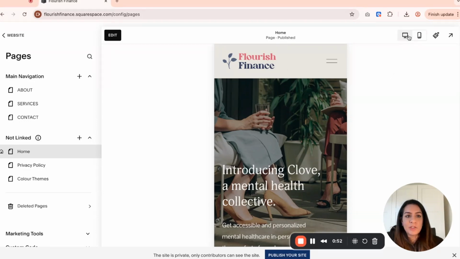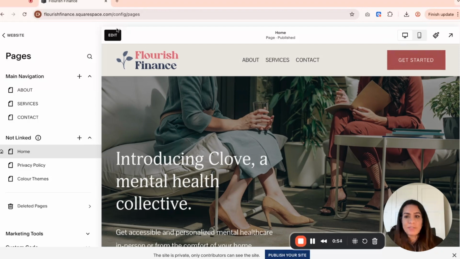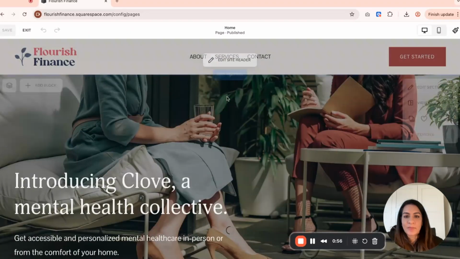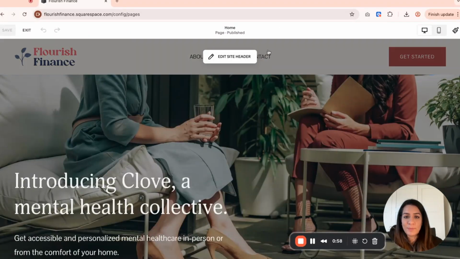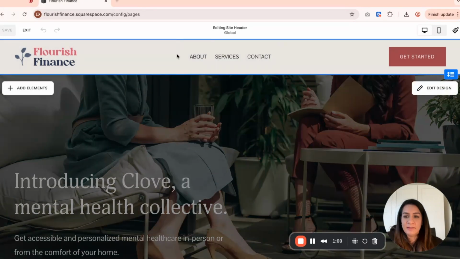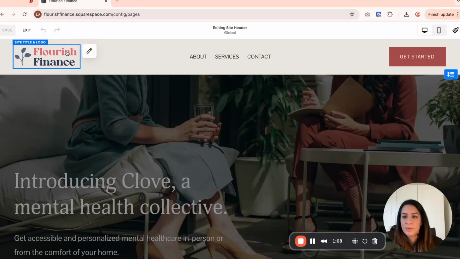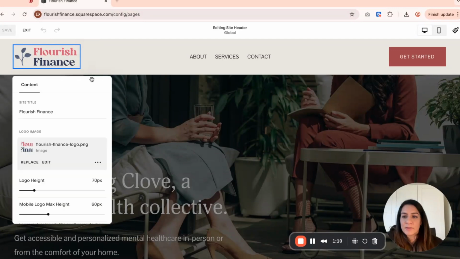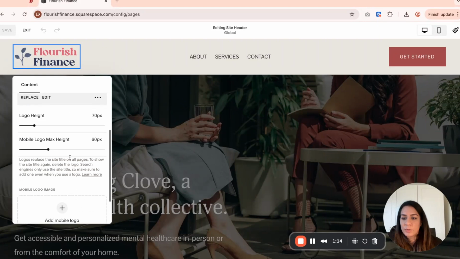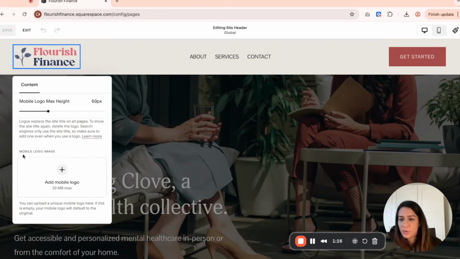So to do that, you need to go back to desktop view first, click edit and hover over the header on your website and click edit site header, and then hover over the logo until the blue box appears that's called site title and logo. Click within the blue box and then click on the pencil and you'll have this pop-up that comes up, and if you scroll right down to the bottom you'll see there's an option for mobile logo image.